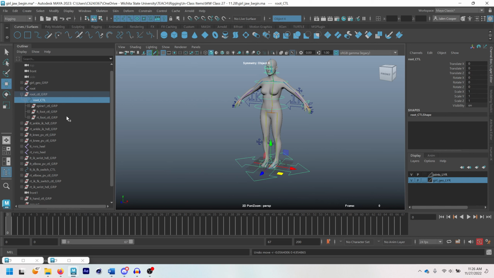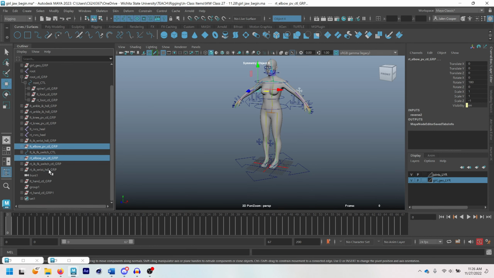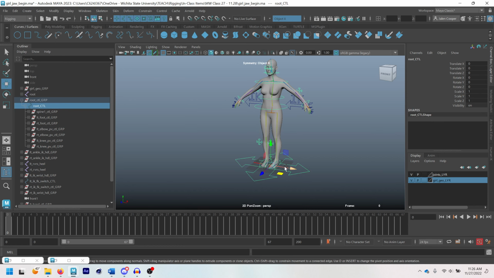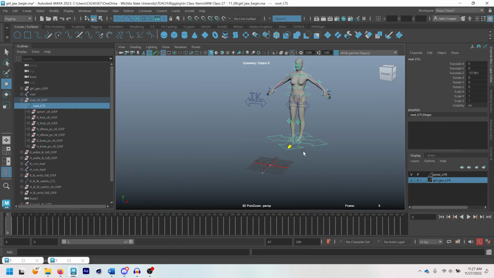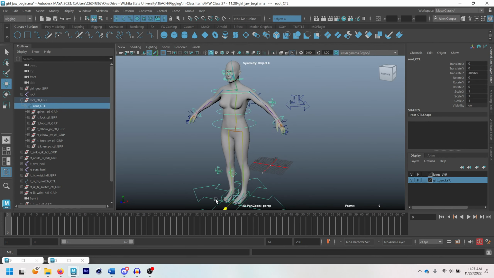So let's go ahead and stick our pole vectors here as well. So we got my LT elbow pole vector, my RT elbow pole vector. Let's find our LT knee pole vector and our RT knee pole vector. Grab my control group, or my control curve rather, and hit P to parent. So now we can move this girl wherever we want in space without having any of that strange distortion.